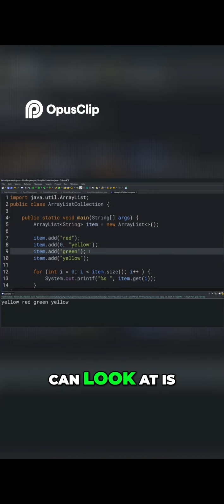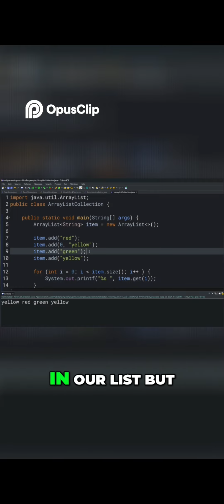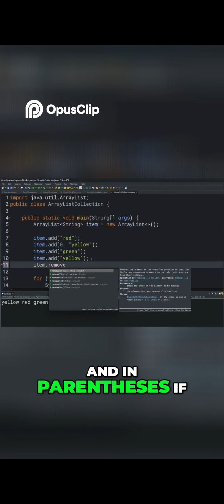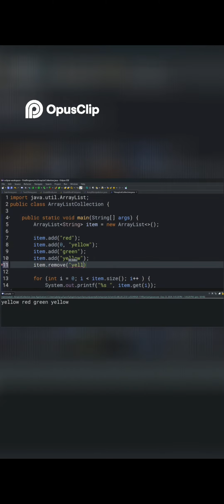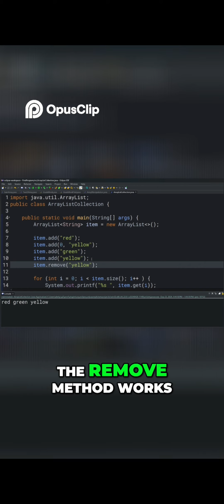Another method we can look at is the remove method. So in our case, we have 2 yellows in our list, but if we had item.remove and in parentheses, if we gave it yellow, and now if we saved our file and ran our code, as you can see, the first yellow gets removed. So that is how the remove method works.